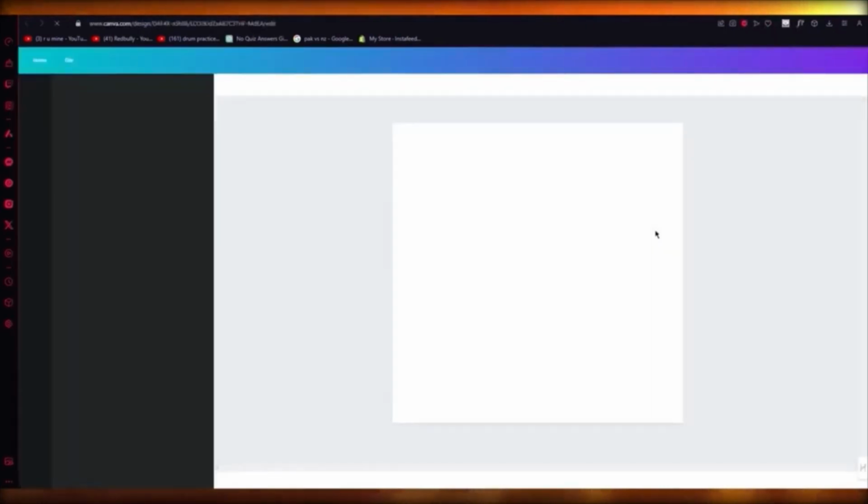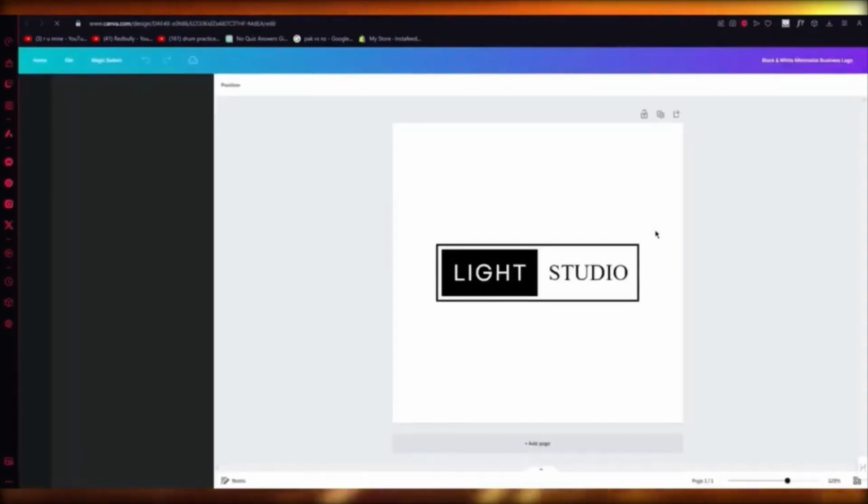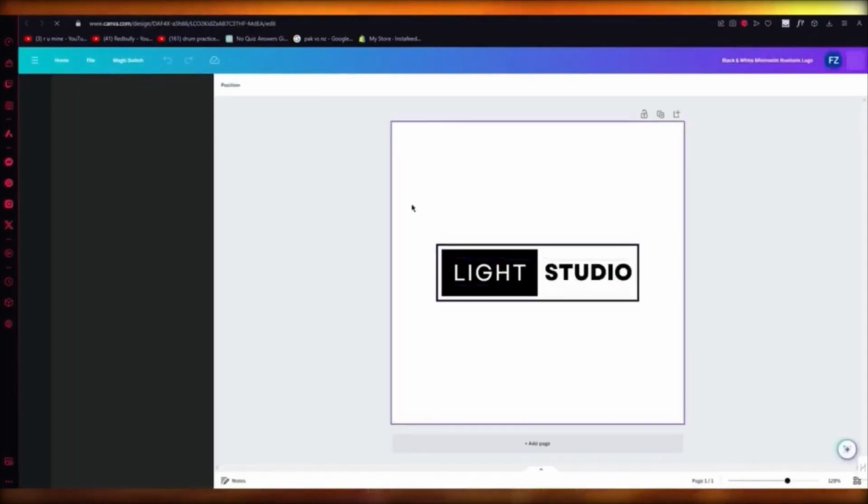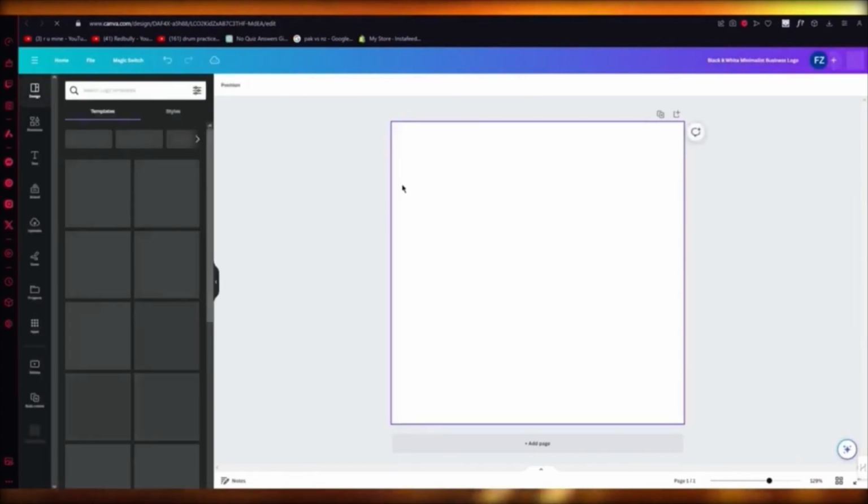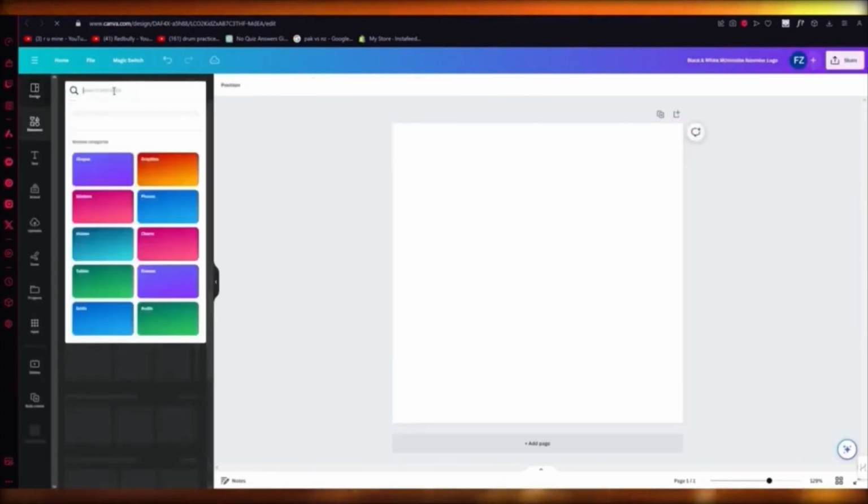And once we go over here, what's going to happen is you're going to get a basic template to work out with. So obviously this is a pretty good logo in and of itself, but if you want to go ahead and add something of your own, first of all, we're going to come to elements.